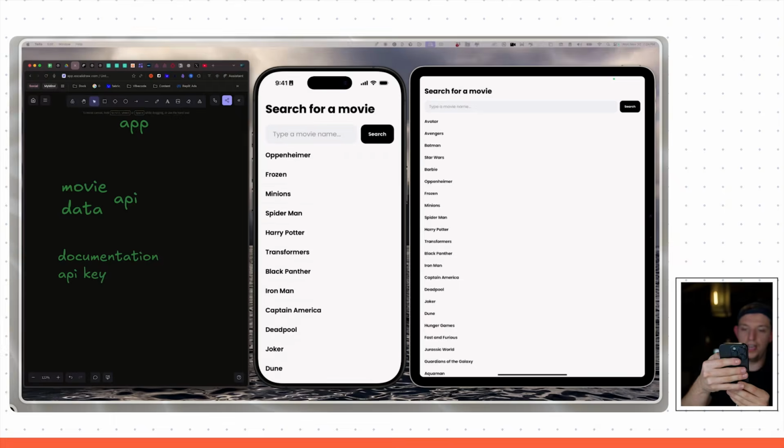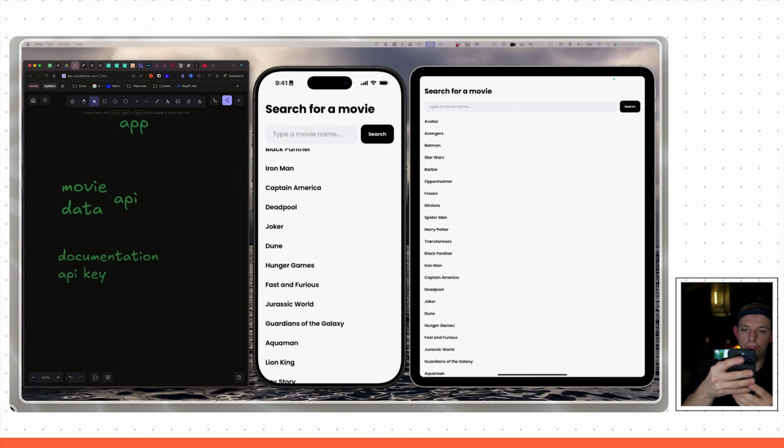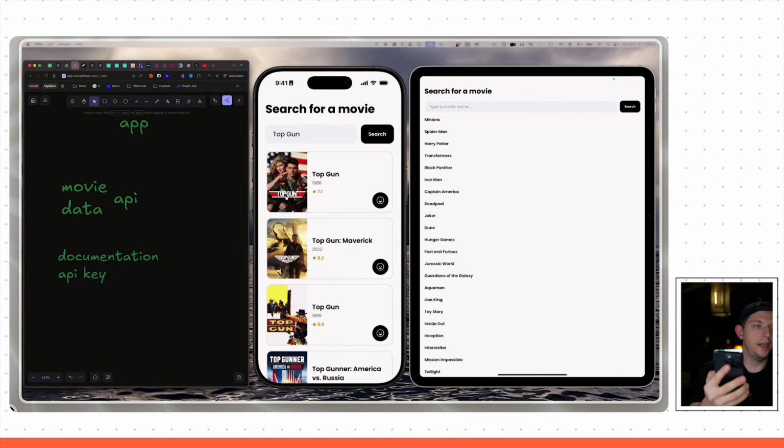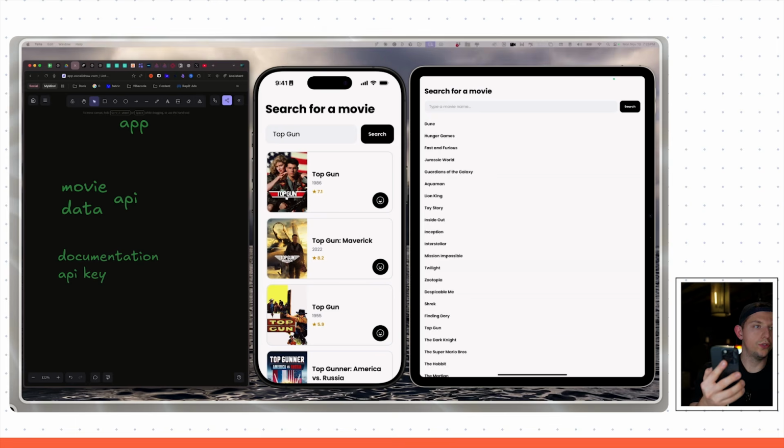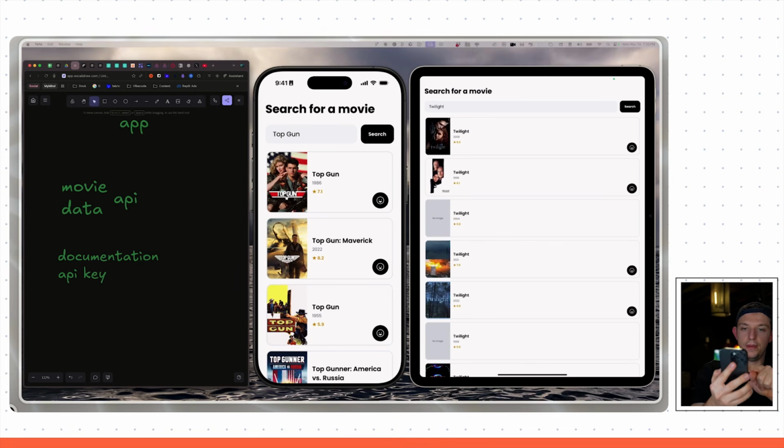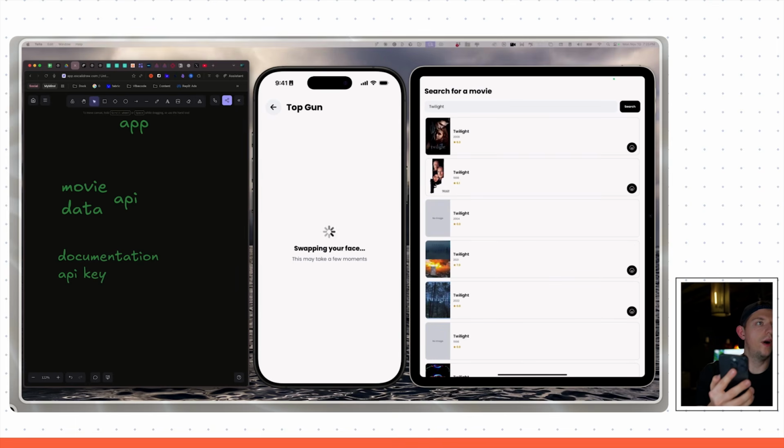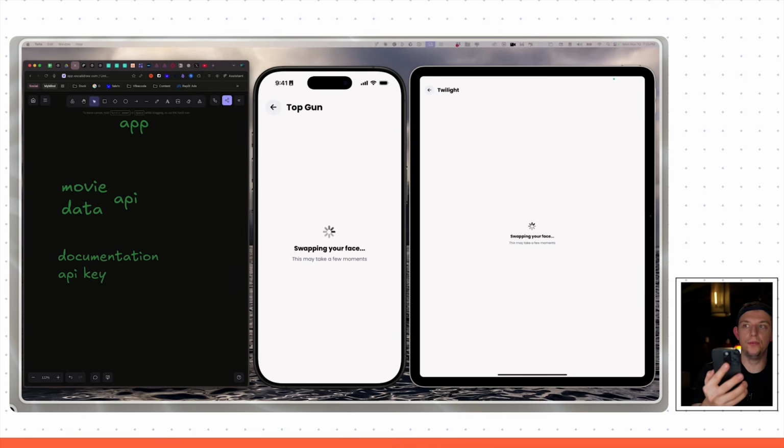Okay, here on my iPhone, I will do Top Gun. And on here, I will do Twilight. Okay, for Top Gun, let's run it. And for Twilight, let's just see what happens when we run it on Twilight. Okay, it's looking pretty good.